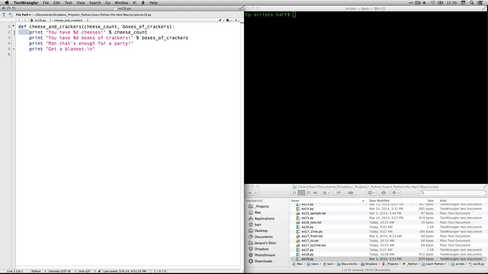You come down here and you indent four spaces, and then the function, when we run it, is going to do a few things. It's going to print, or display on the console, the text "You have so many cheeses," and it's going to refer to cheese_count, the variable that we provided right there. Then it's going to print another line that says "You have so many boxes of crackers," referring to this variable we have right here. Then it's going to say "Man, that's enough for a party." And then the last line, "Get a blanket." And then this last little character, the backslash n, will just put the cursor on a blank line. Anyhow, so that's the function.